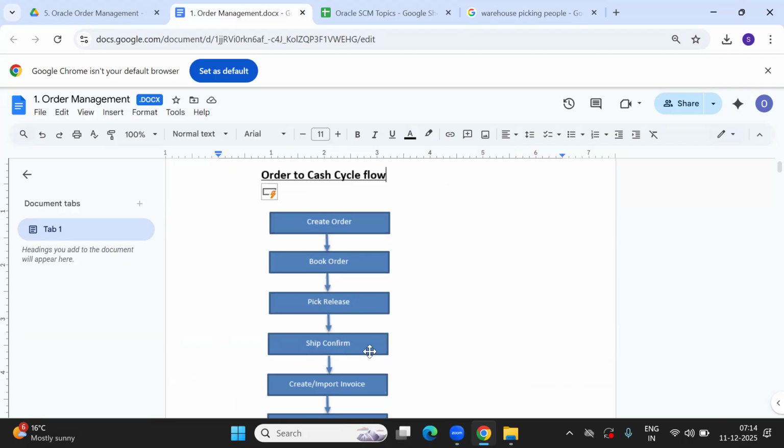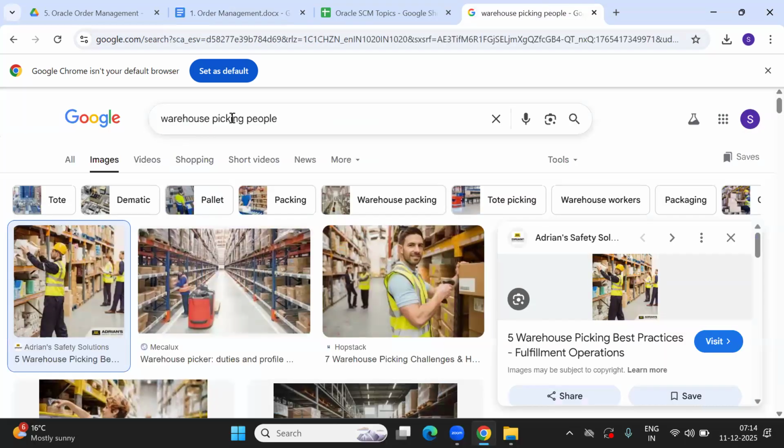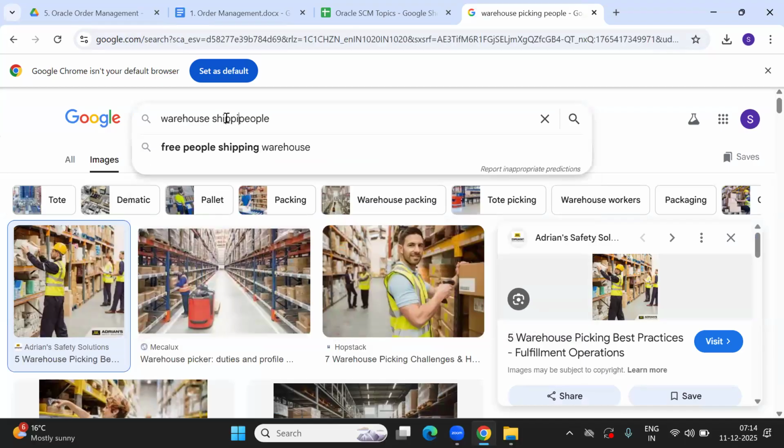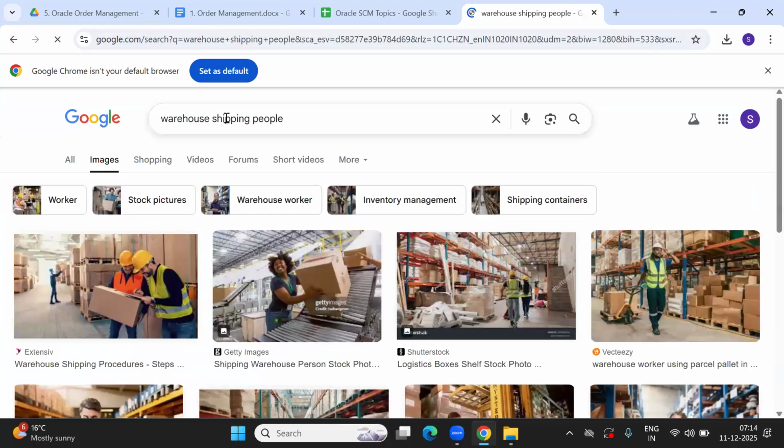The ship confirm will be performed when the items are in the staging area. You will be performing the ship confirm. In this case, they will be loading the items into the truck.